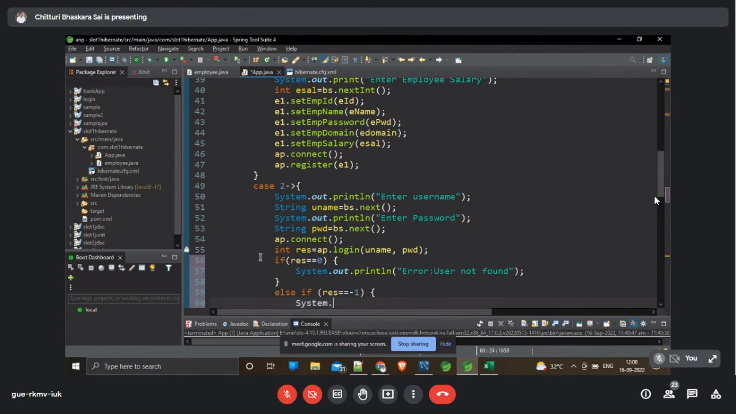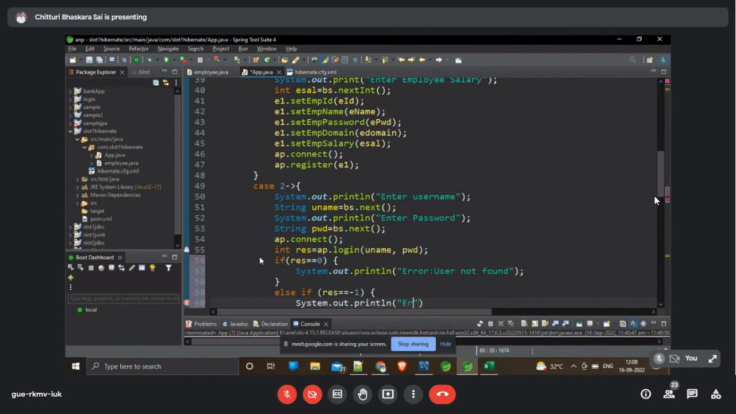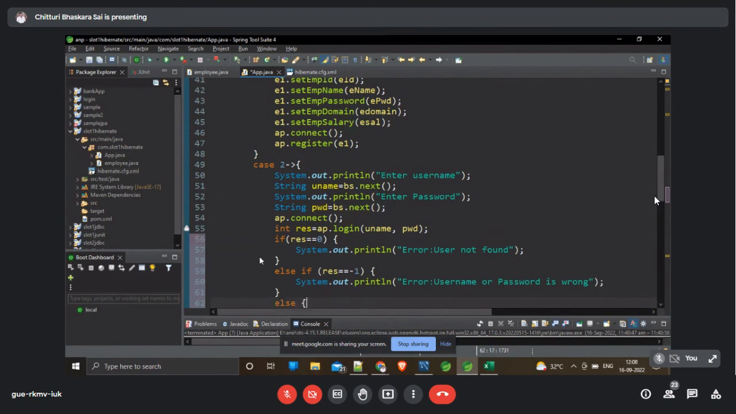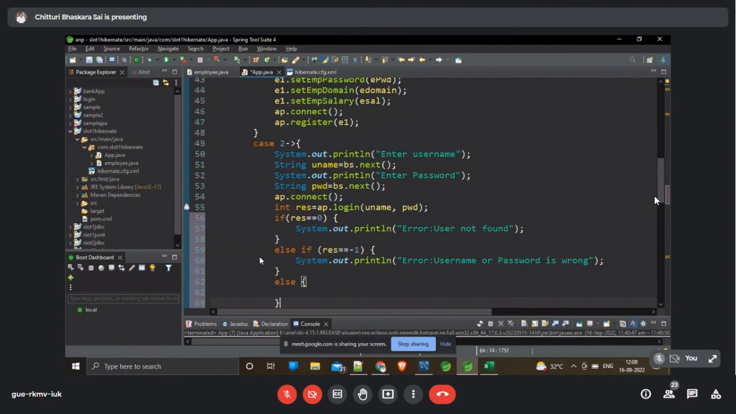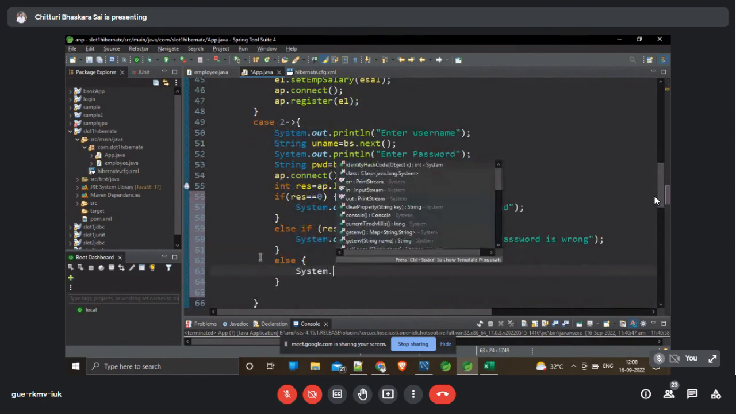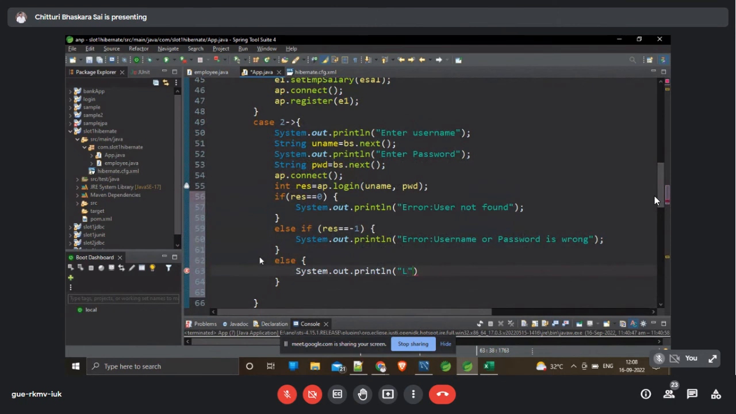So here I can type println with the error: username or password is wrong. I want to put a message like this. Else, if it is not 0 and not -1, it must be a valid employee ID. So here I can print one message, println: login success.